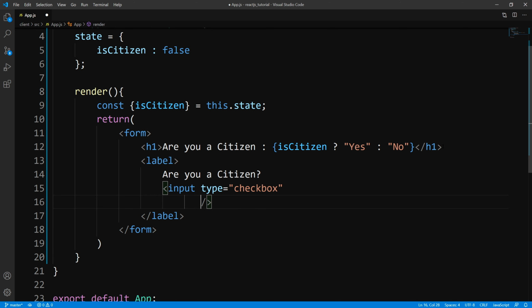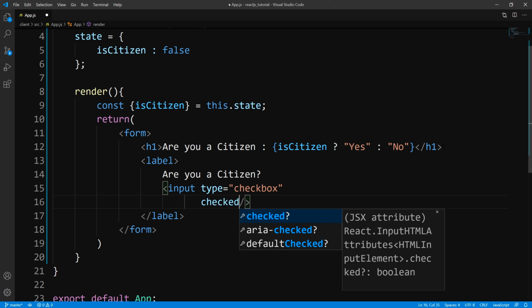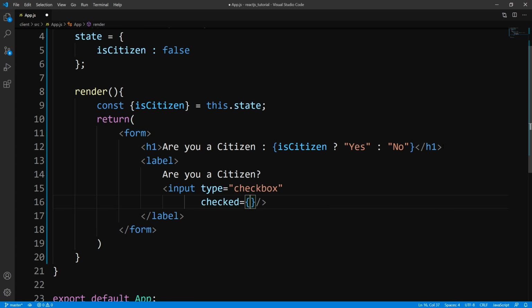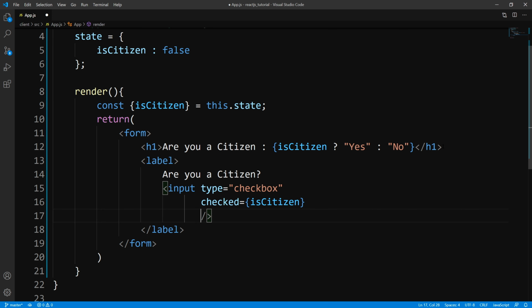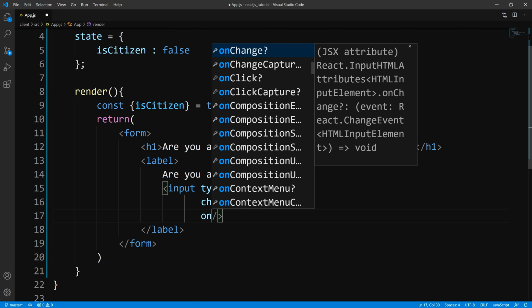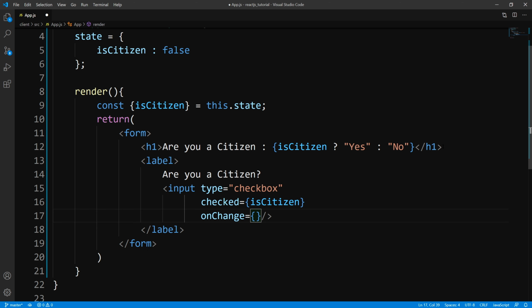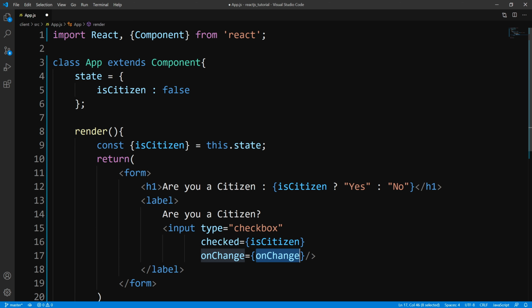And the two props we need is the checked prop. So this prop is going to make this input a controlled component. So we are just going to pass isCitizen. And every controlled component needs an onChange handler. So we'll go ahead and pass an onChange handler as a prop as well. All right, so that looks good. Let's go ahead and create this onChange method.